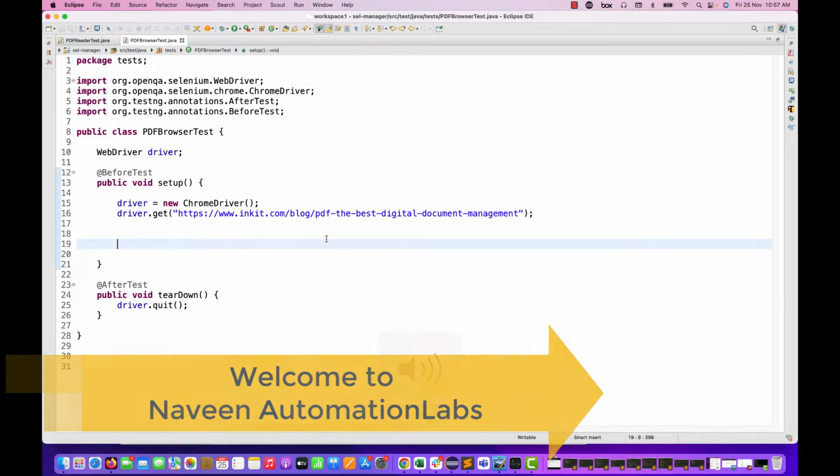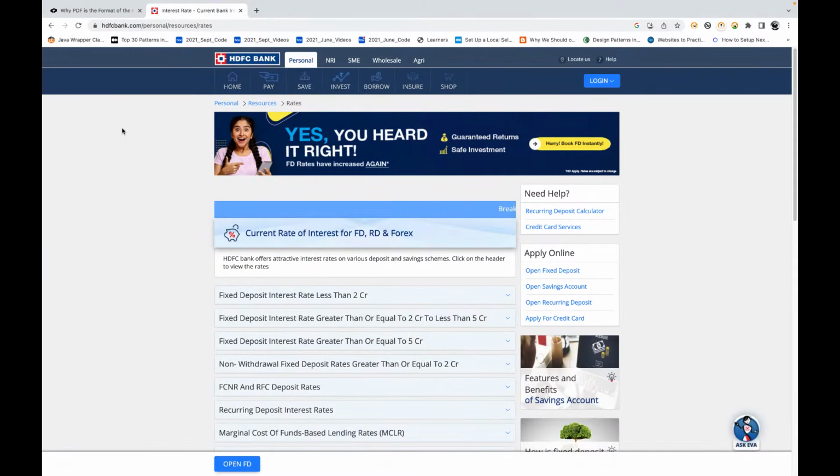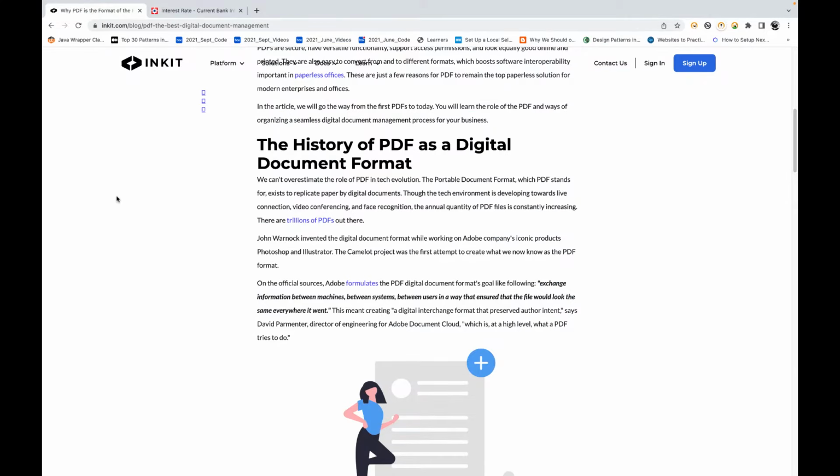So, in the last video, we saw PDFBox and the PDF reader, where we were reading the PDF directly from the PDF file. It means we had already downloaded the PDF and then we were reading it. But how can we use exactly the same thing with Selenium? Because sometimes the PDF has to be opened in the browser.